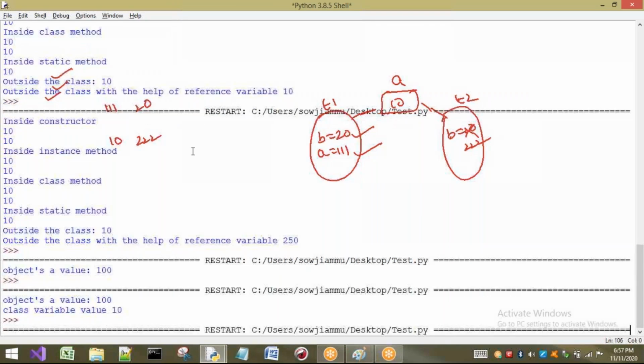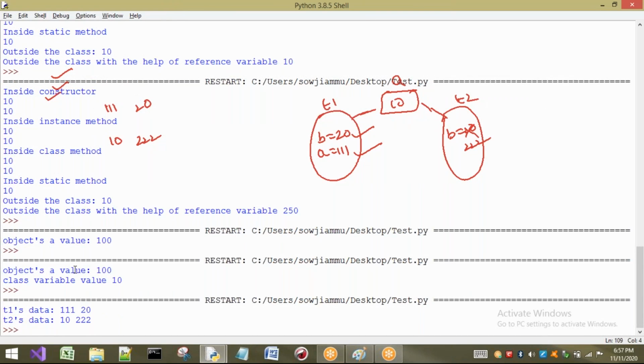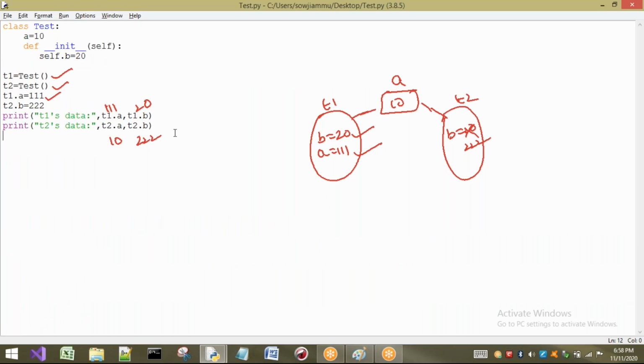Now observe. So what happens? 111, 20, 10, 222 is printed. So this is one example. So what do we have to understand about this example? Whenever we execute the statement T1.A, we are not modifying the static variable. We are adding one more instance variable named A inside T1.